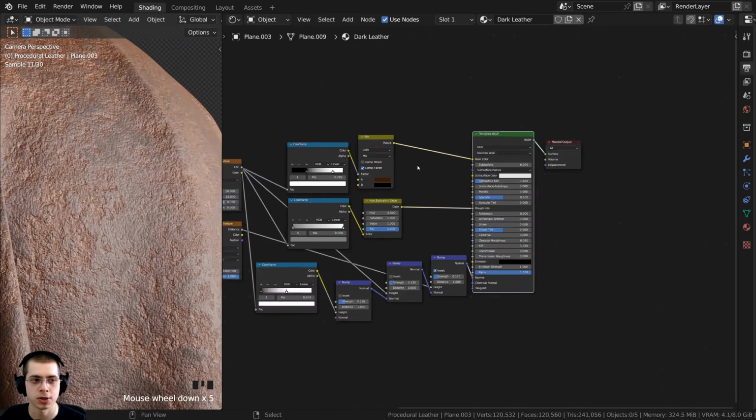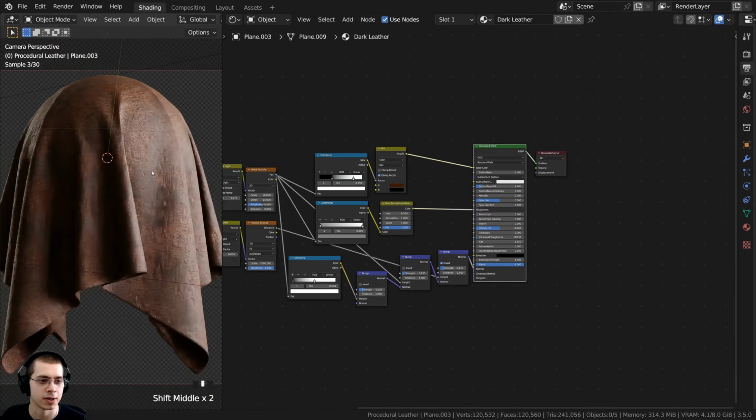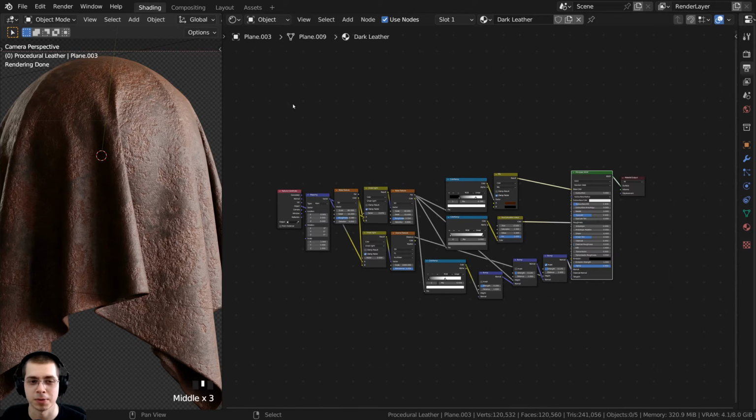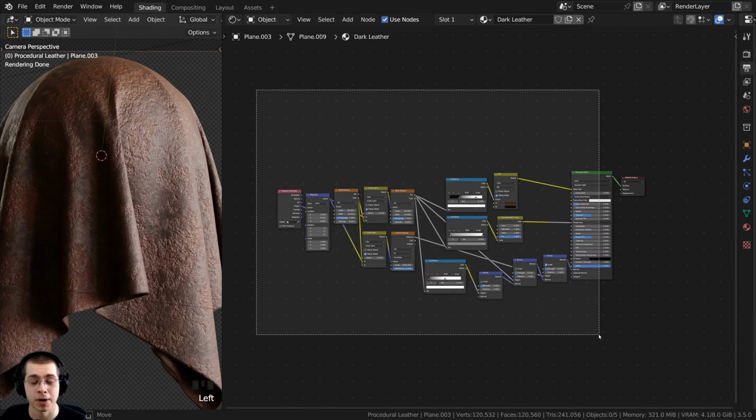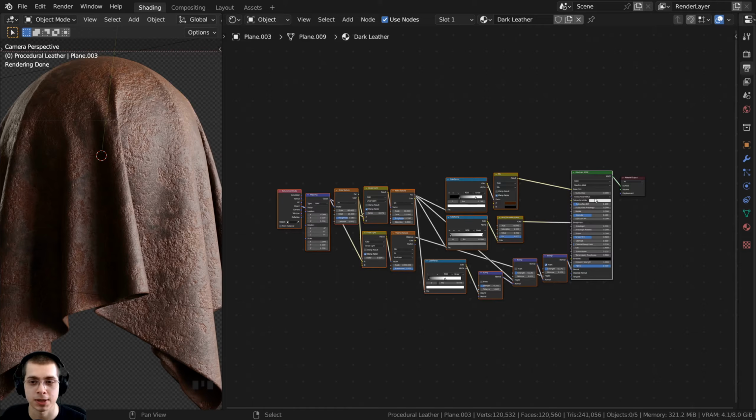So I can Control Shift and select the final material. So now let's join this together into a custom node group. So I can click and drag to box select all the nodes except the material output. And then I can press Control G.